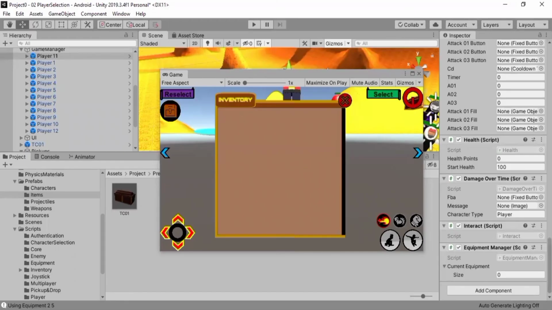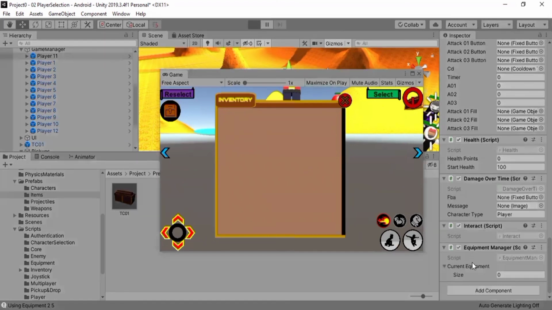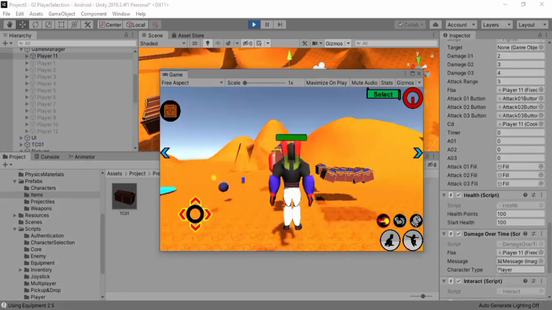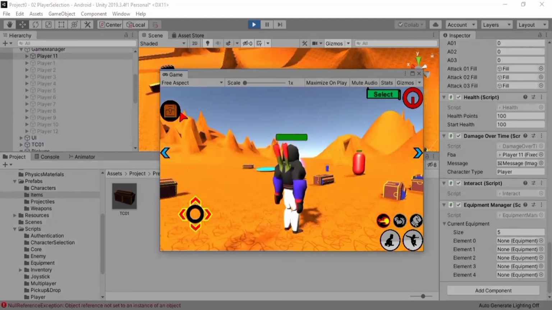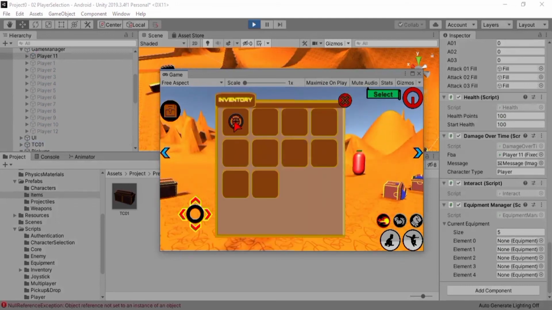Before we hit play on the player, the EquipmentManager, we got the size of 0. Once we hit play, you're going to see it is going to change to 5, because that's the length of the equipment slot that we have. And yeah, we got 5. Now if we pick this item up, go to inventory, it's a shield, and if we click on this item, you're going to see that the item appears here on element 2, because element 2 is the hand, and we set the scriptable object shield to be put in the slot hand.